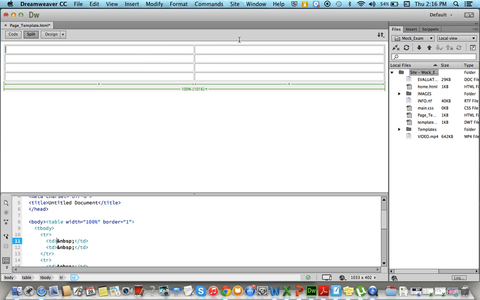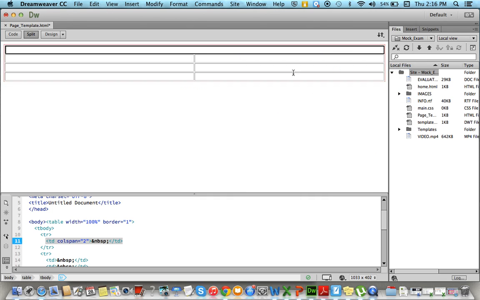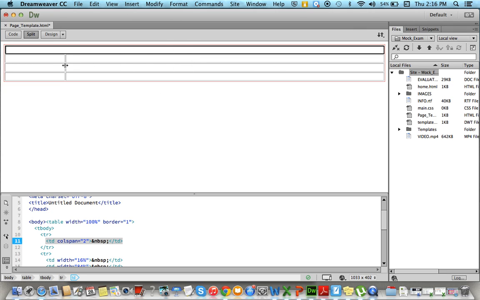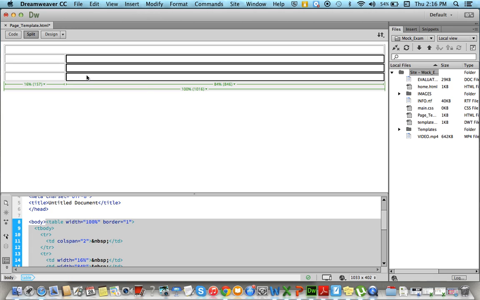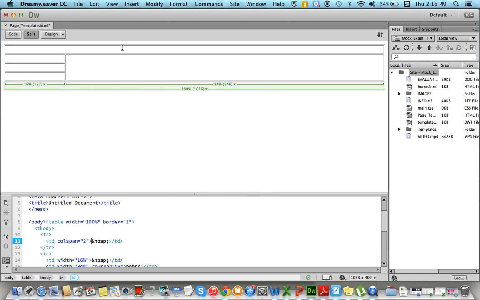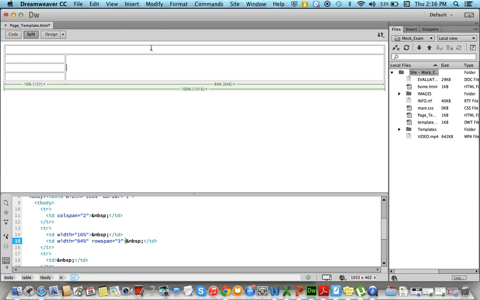So the first thing I'm going to do is merge these top 2 cells for my full banner, and then I'm going to drag this section across because I'm going to have a navigation bar down the left hand side of the menu, and then I'm going to merge these cells as well for my content. So I've now got space for my banner, space for my 3 buttons, and a space for my content.